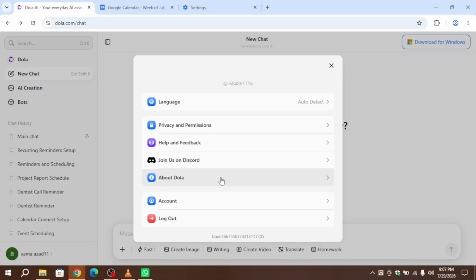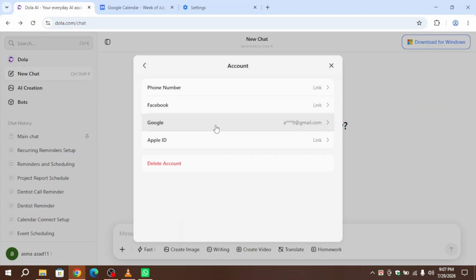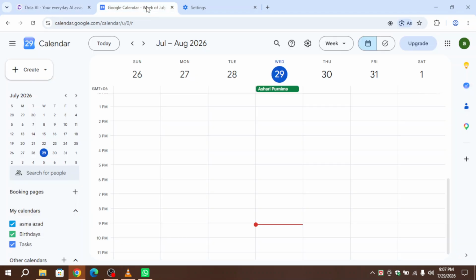If you don't see an export feature inside Dola AI, don't worry. Since Dola AI often works by syncing with services like Google Calendar, Apple Calendar, or Outlook Calendar, you can usually export your calendar directly from the connected calendar service instead.